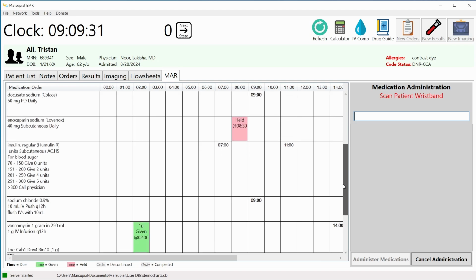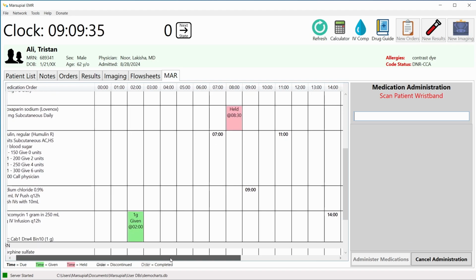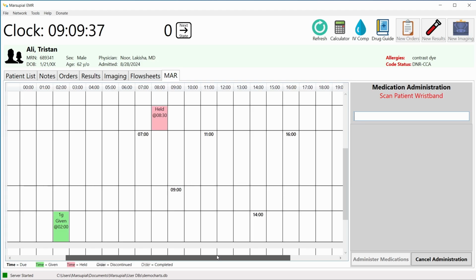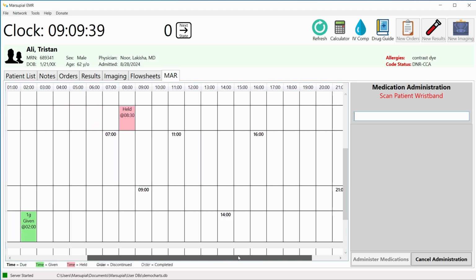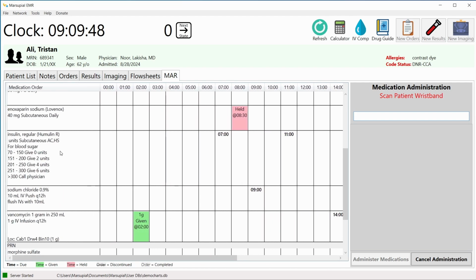Another example, insulin. It's ACHS. So we have a MAR entry at 0700, a MAR entry at 1100, a MAR entry at 1600, and we should have another MAR entry up here, but I don't have it in there. So you're going to have, for ACHS, you're going to have 4 different MAR entries for this one order.